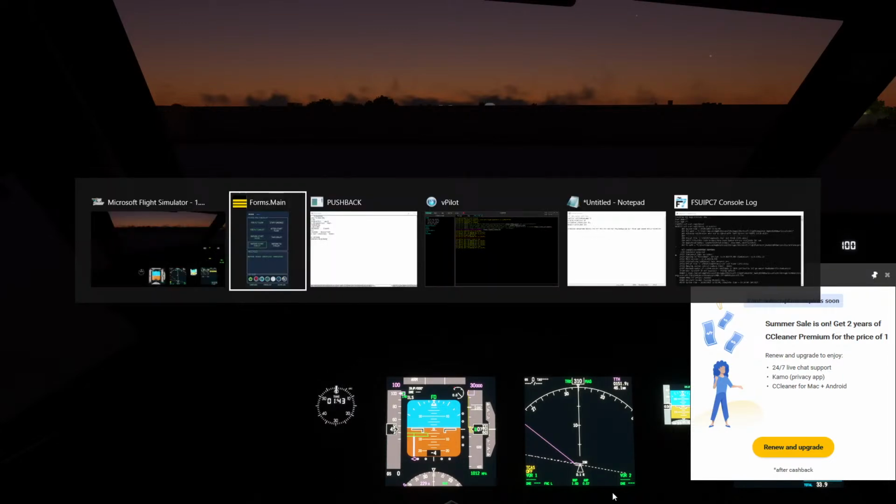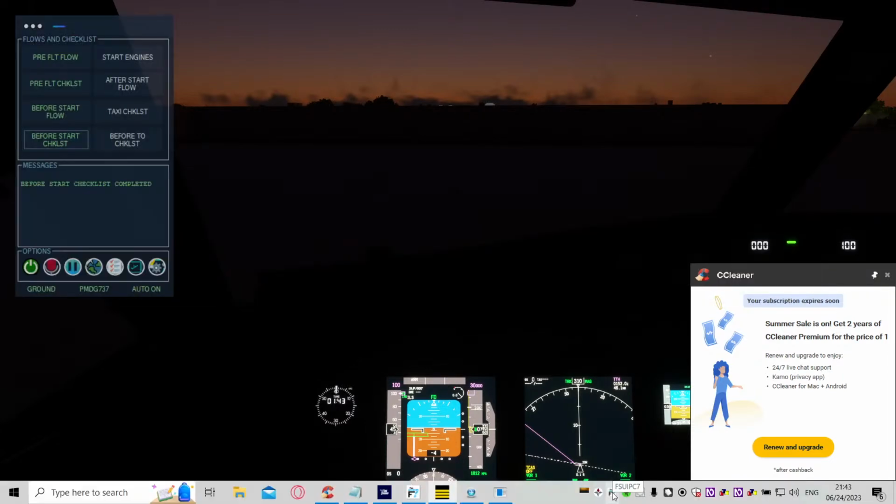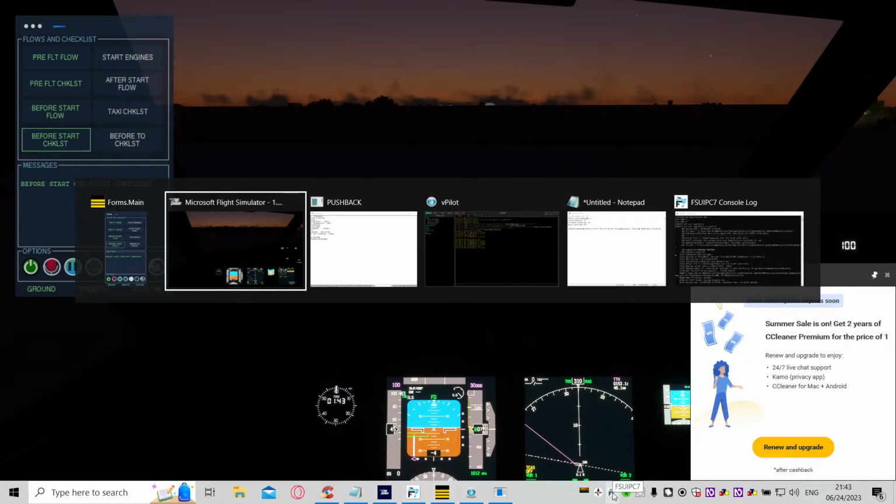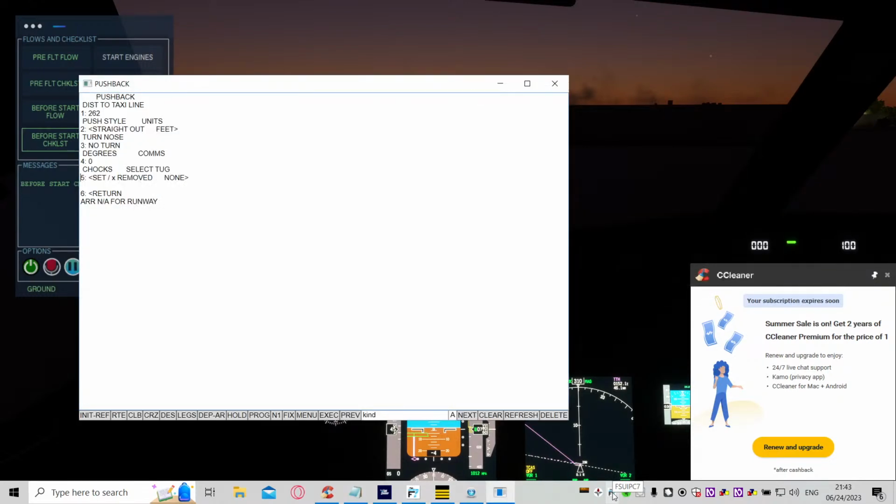That's done. Let's go ahead with the pushback. FMC display pushback is taxi. Push dialog. Left, right, brake to ground.